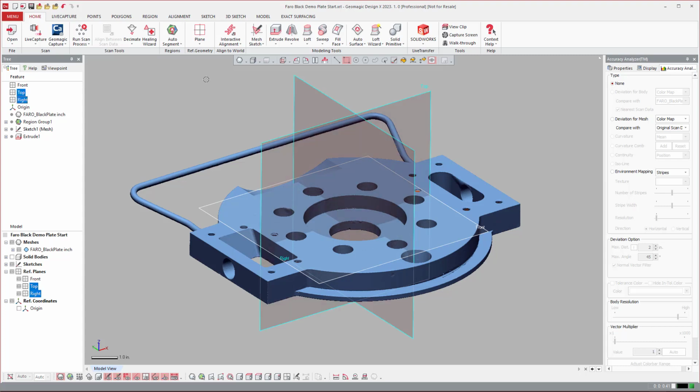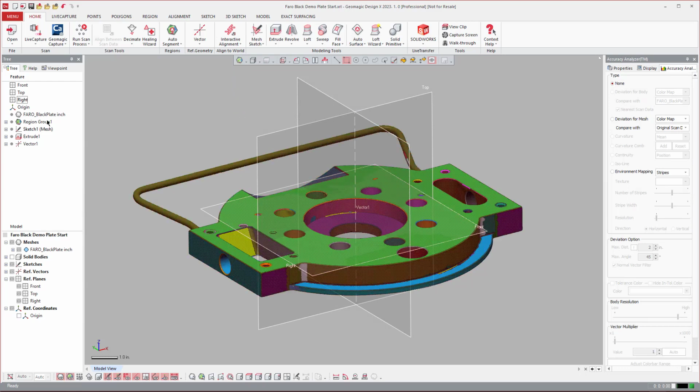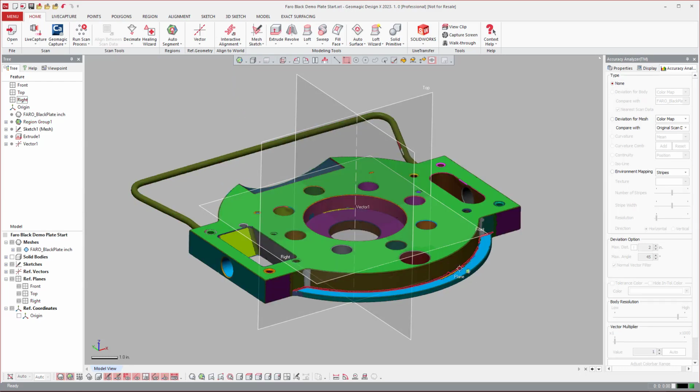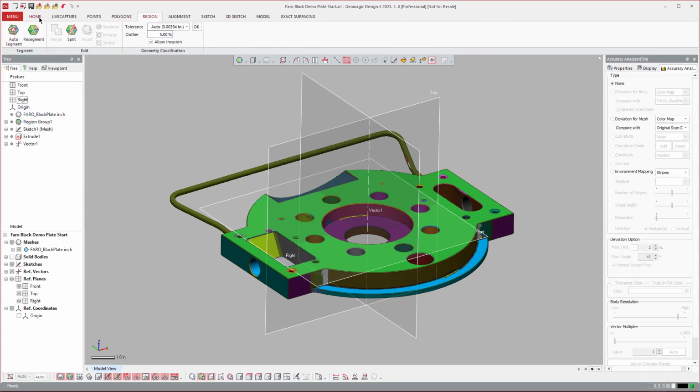Before I go in, I'm going to select these two planes and create a vector between those two planes. Another thing we're going to do is turn on the regions. I have region groups I've created on here already. I went ahead and just ran the region auto segment tool.